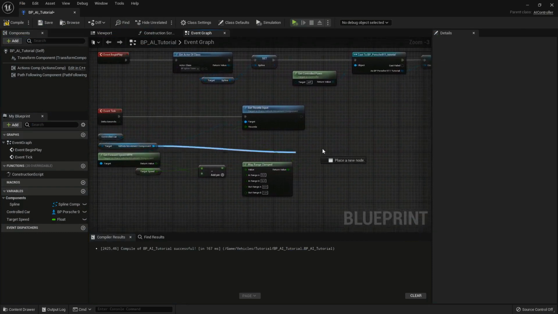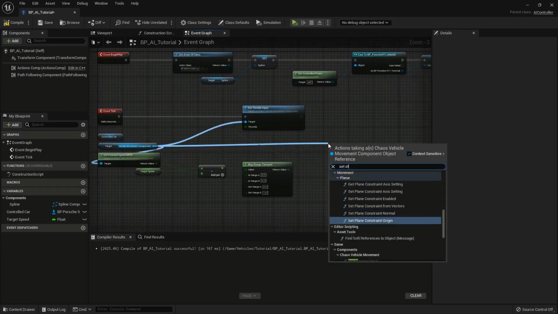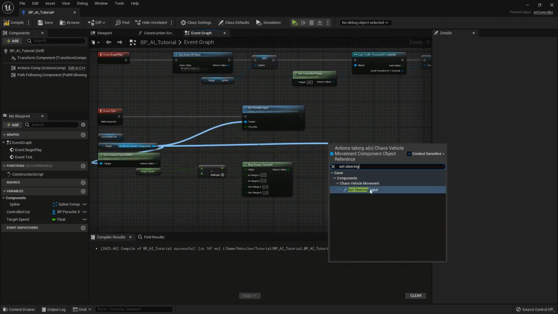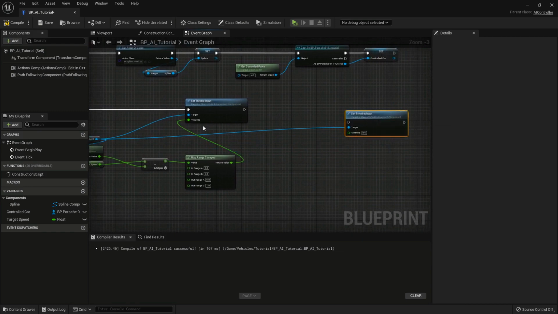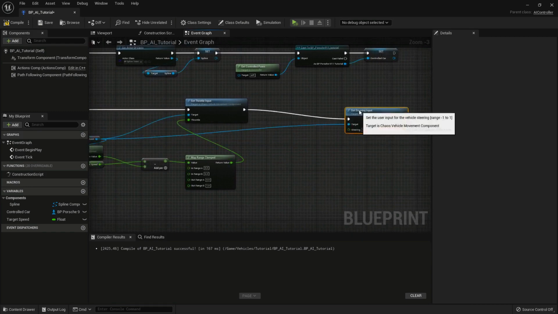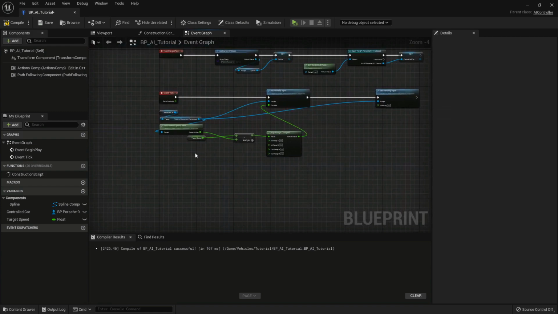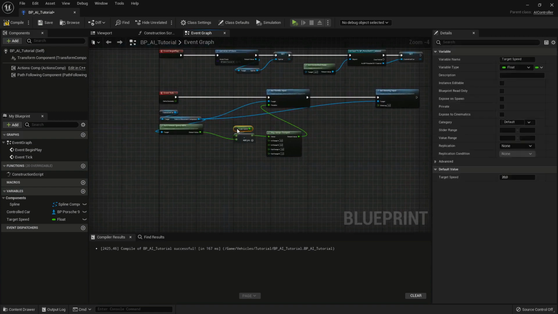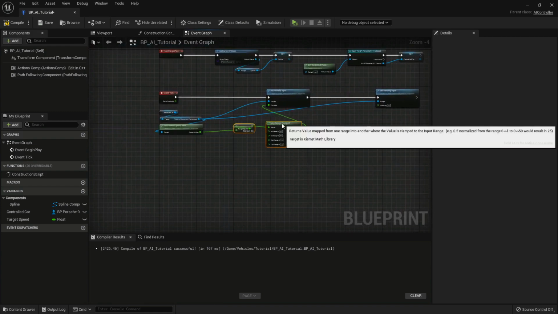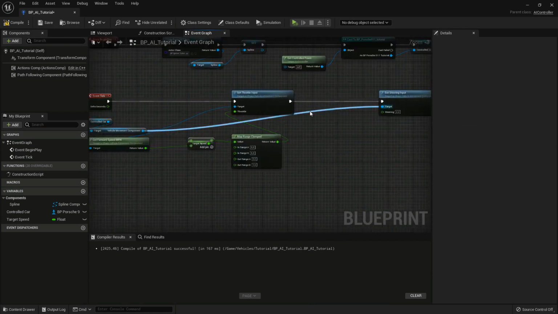Alright. Drag off of that. Set steering. Steering input. Now this is where it gets a little bit more complex. Nothing too fancy, but a little more than what we're used to, because obviously AI is going to be pretty darn complex. Let's clean that up a little bit right away before we add too much to it.